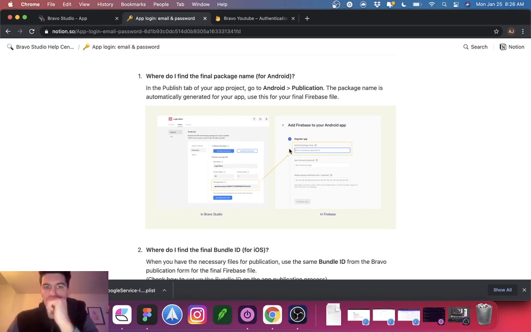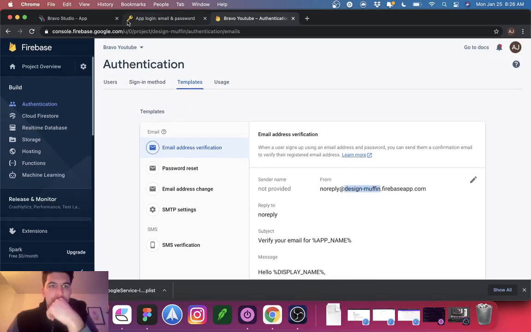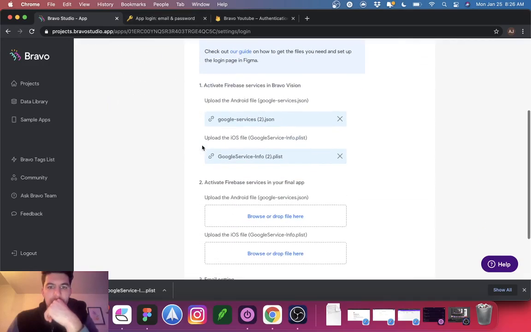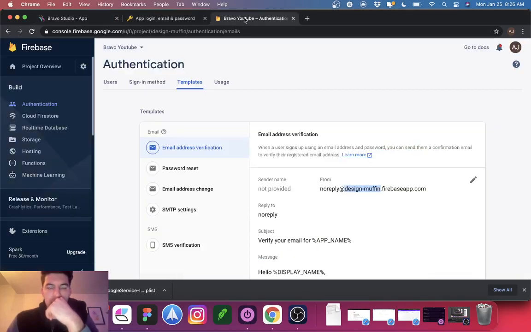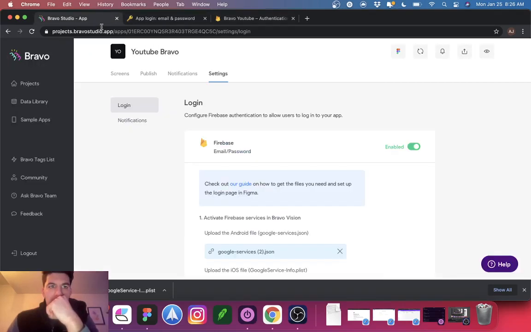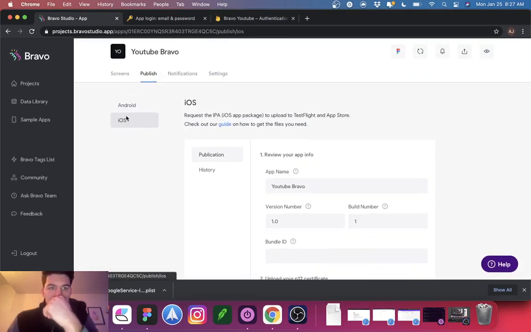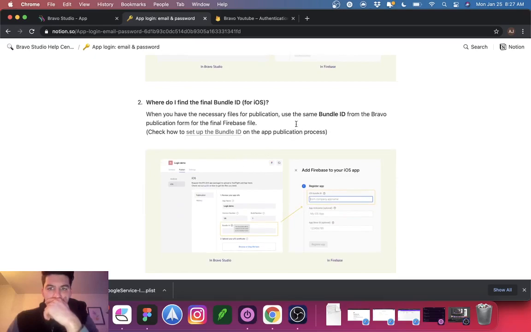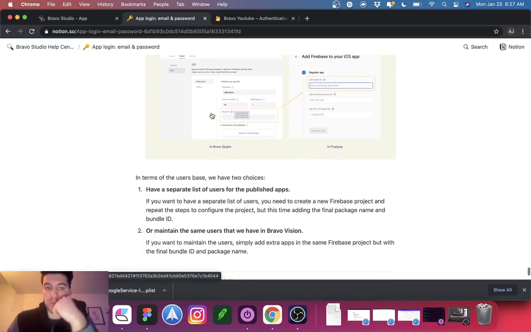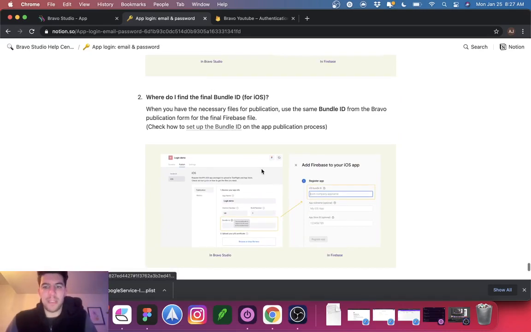So when you're ready to publish this to the App Store, you're actually going to have to go here and you're actually gonna have to go to publish, and you're gonna have to get the package name, and then as well, this is your bundle ID you can get for iOS as well. Yeah, so now you can follow these steps and then be able to publish it, right?